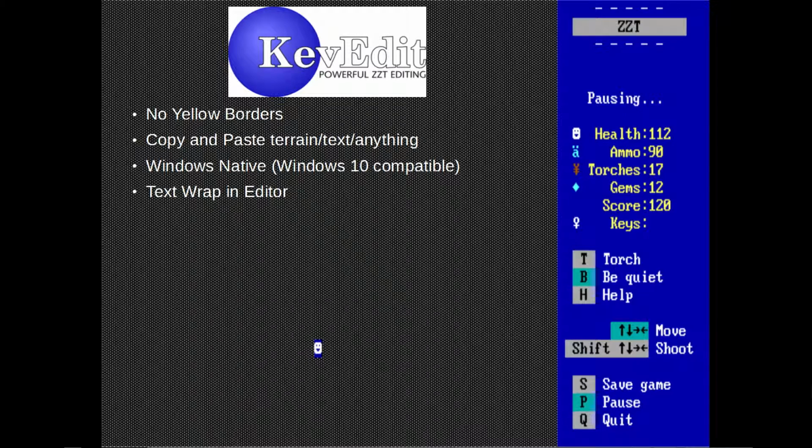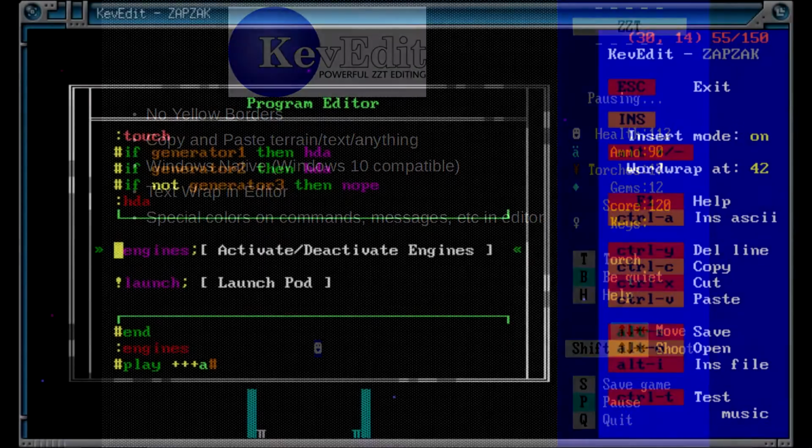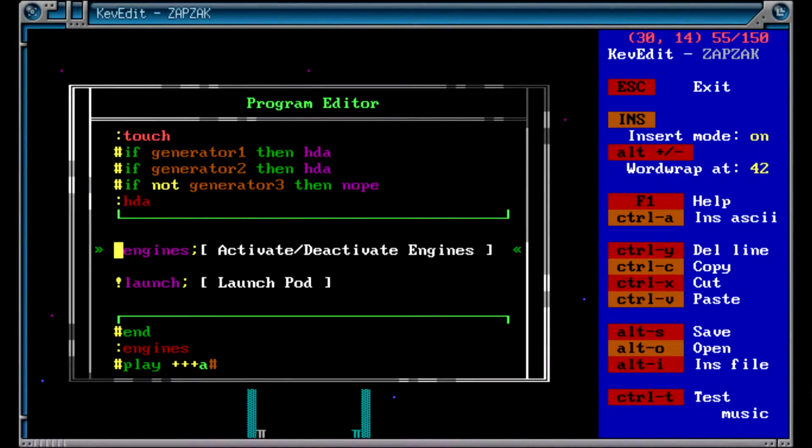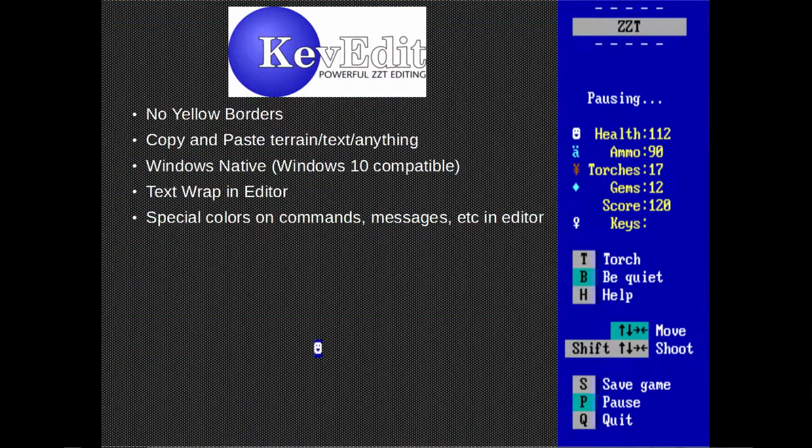Text wrap in editor, as I mentioned before, there's a text wrap feature. So when you're writing large amounts of dialogue, it'll just wrap, and that is ridiculously good. Special colors on commands, messages, etc. in the editor differentiate between things, so it'll help you when you're trying to debug, or if you get some kind of weird error or you just want to add more. It makes it so much easier by just switching a couple of colors of the commands and messages and flags.